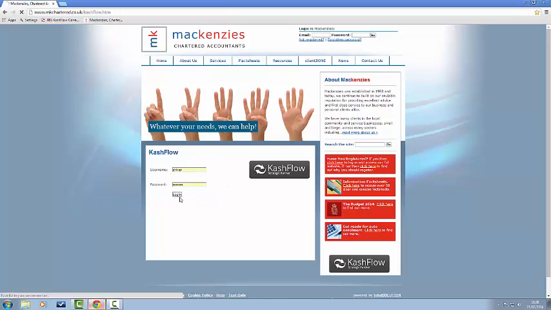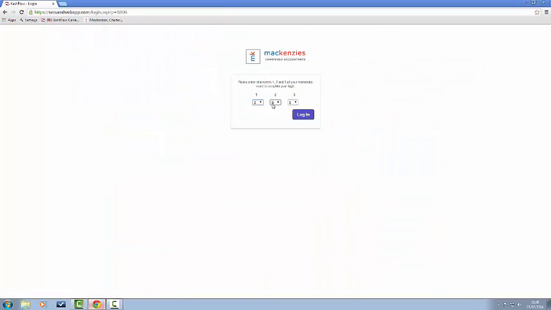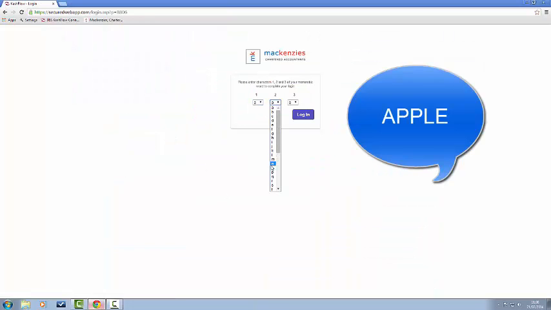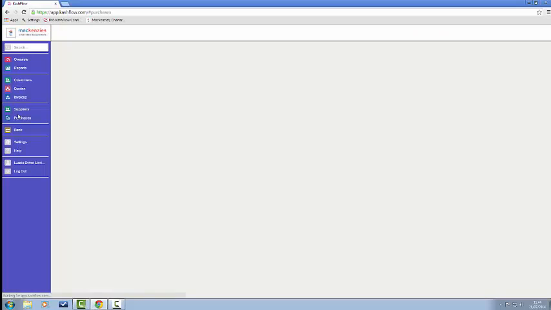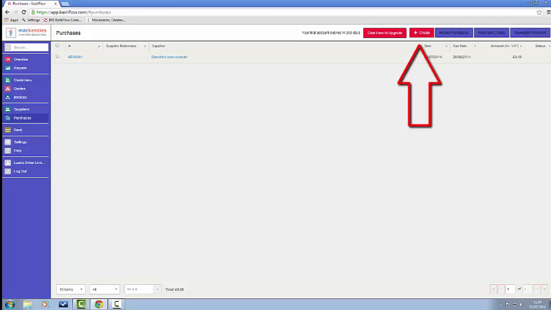and click login. You will then be asked for details of your memorable word, which by default we would have set as Apple, but by now you've probably changed it to something specific to yourself. Click login. This will take you into the overview page, and from here you will see on the left hand side an option for purchases, which if you click that, it will take you into the purchase screen. Simply click create.